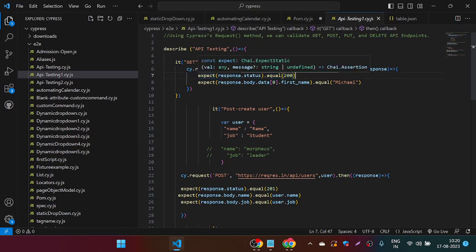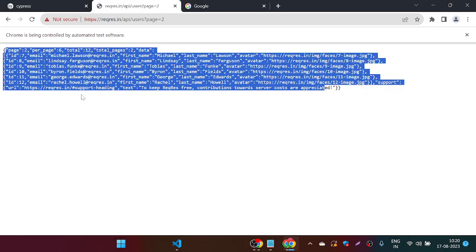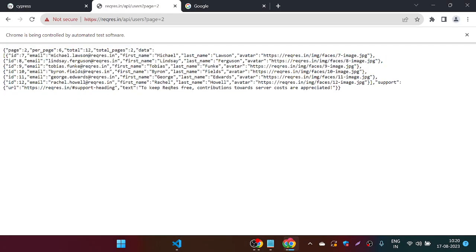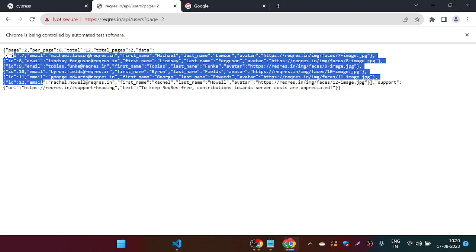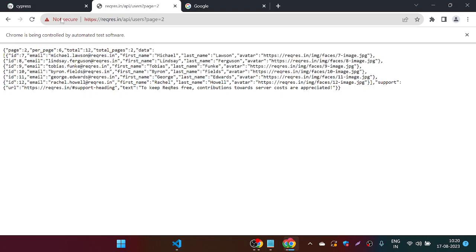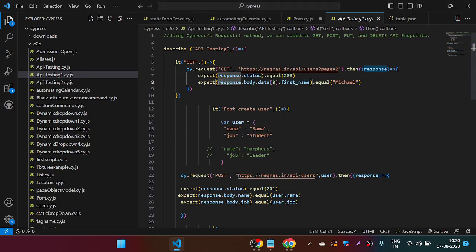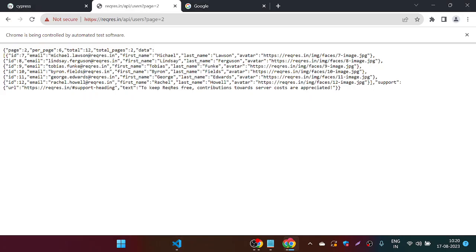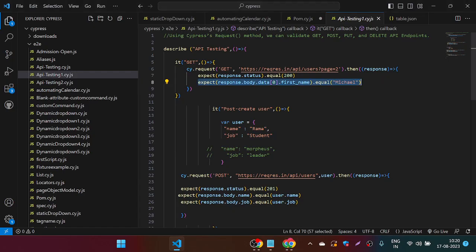Next, what I am doing, response dot body dot data 0. If you see here, we have body here and we want to fetch the data 0 here. So I'm telling here first name dot equal to Michael. I'm telling that response body dot data 0 should have first name, that is Michael. This should be equal to this one. I'm checking out the API. So first name is Michael. Can you see? This first name Michael I can display here.